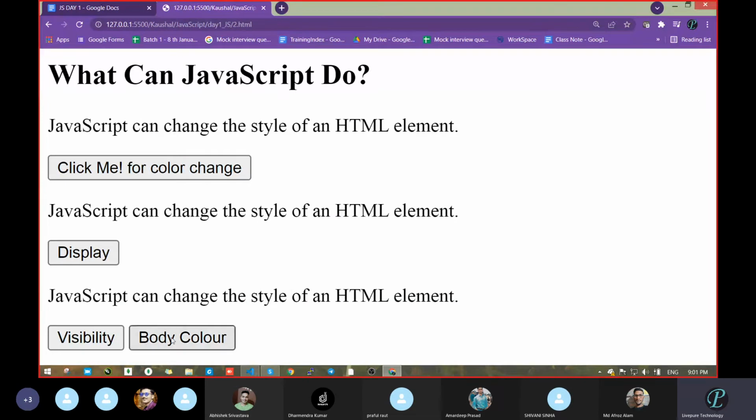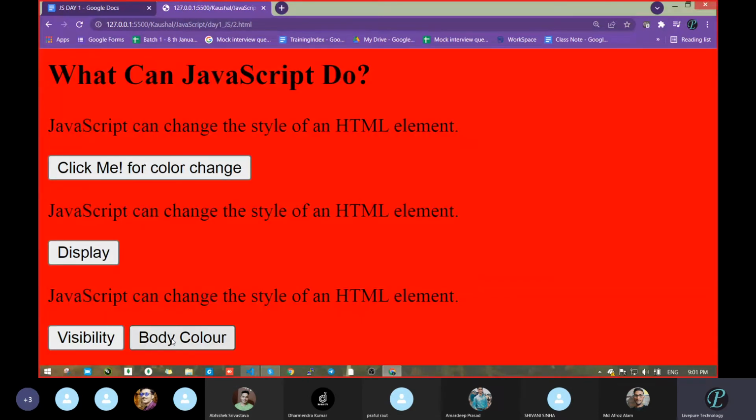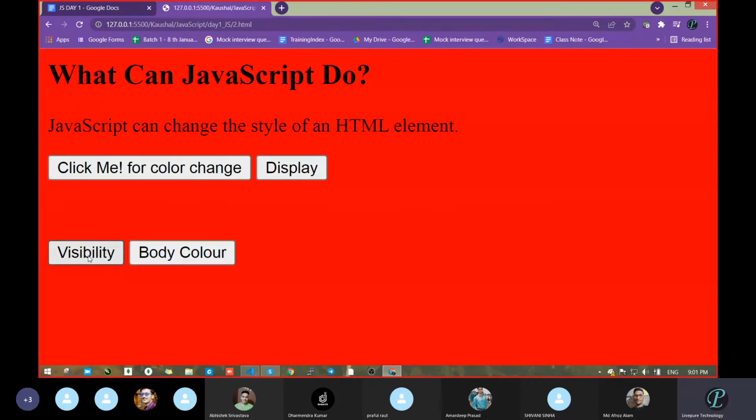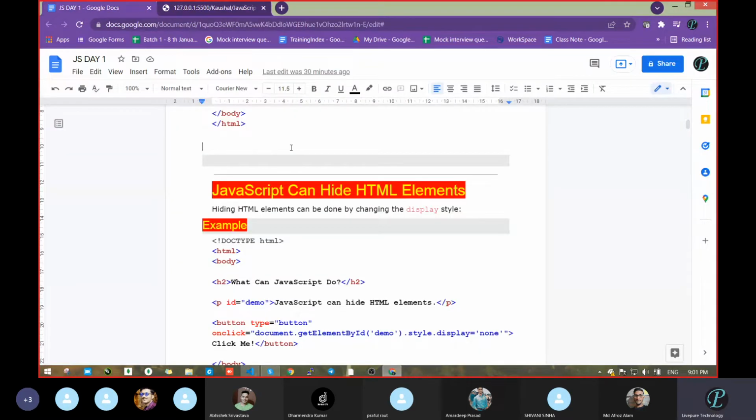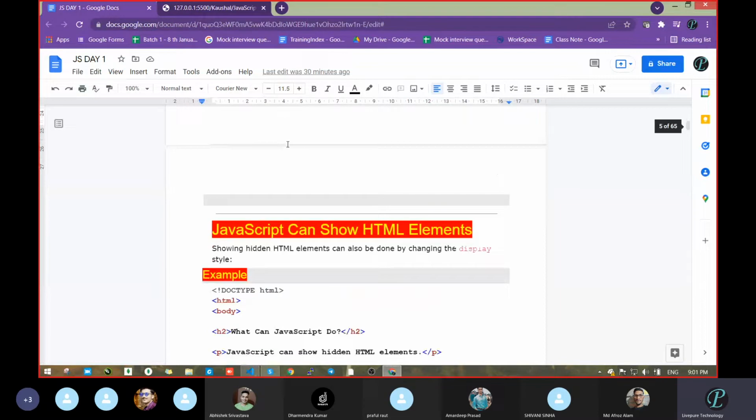But see here for the body color, click this. The complete body becomes colorful. Got it? So this way we can do whatever we were doing with the CSS, the same thing. If you click display, it's gone. Click this, it's not visible because the color is already red. That's okay.